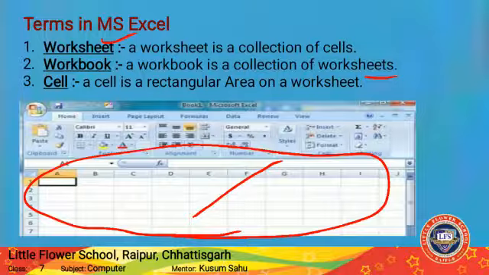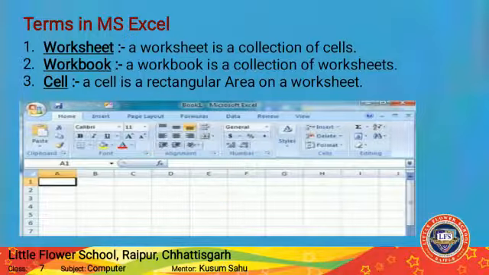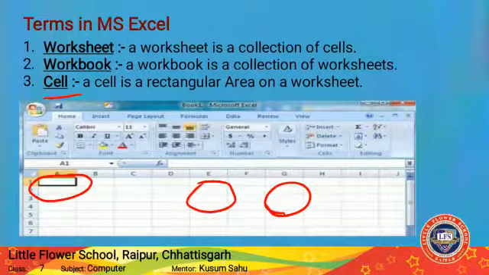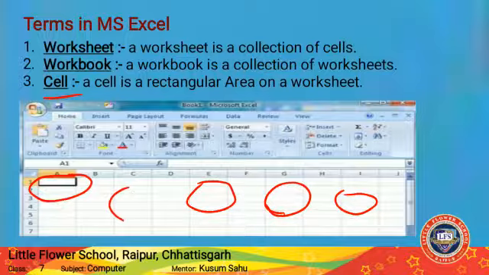After that, come to the next term, that is cell. What do you mean by cell? A cell is a rectangular area on a worksheet. Here you can see all these rectangular areas are cells, rectangle boxes, or you can say these are called cells. It is formed by the intersection of columns and rows. So all are the cells.